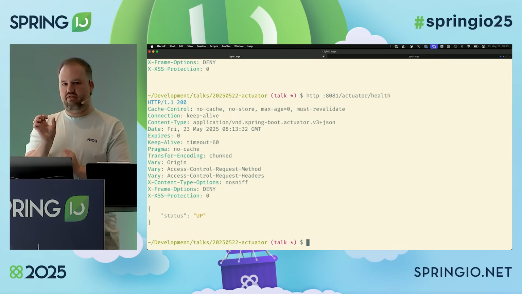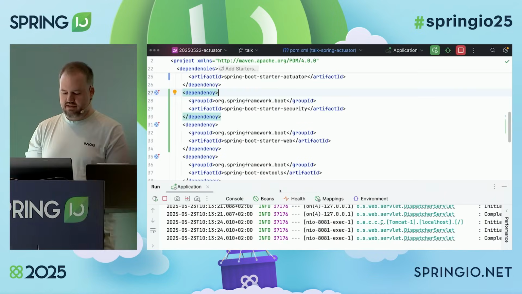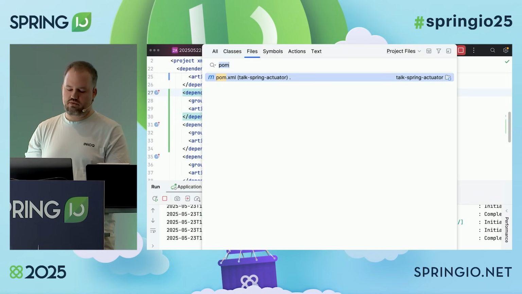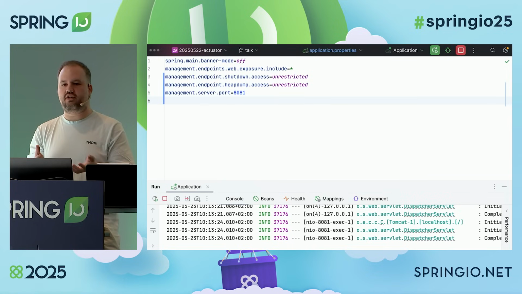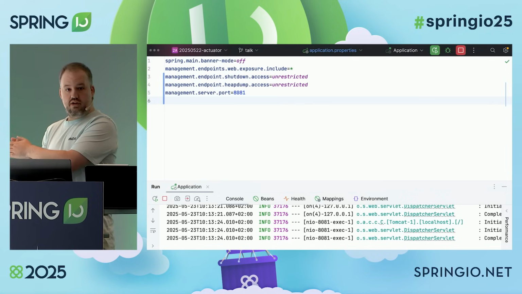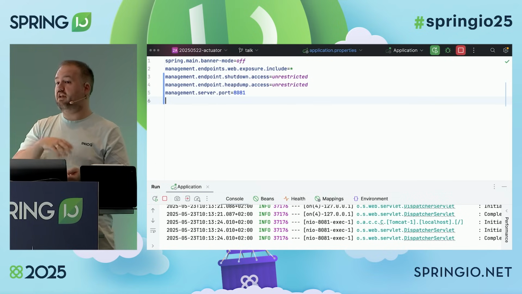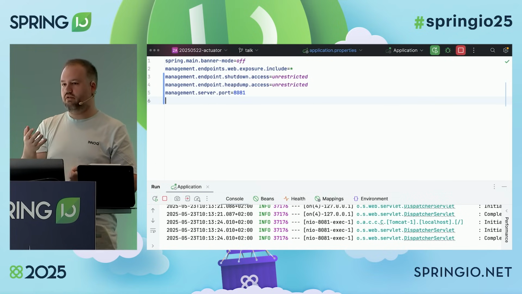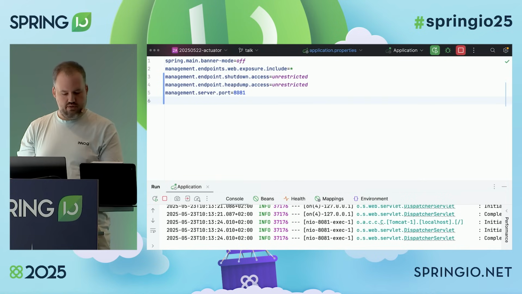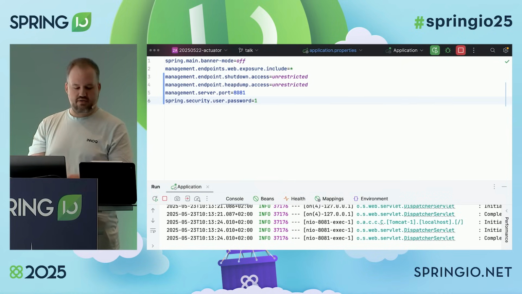There's one caveat you have to be aware of, and that's as soon as you have your own security filter chain, which you probably have, because I mean that application does nothing, but your applications hopefully do something useful. The auto configuration of Spring Security backs off, because you define your own security, and then you have to define the Actuator endpoints yourself too. So it's your responsibility. So one thing I will do is I will set a fixed security password, because I don't want to copy it from the generated one.